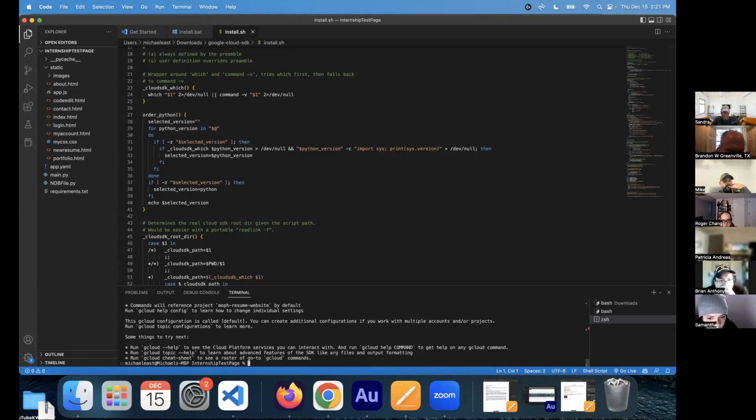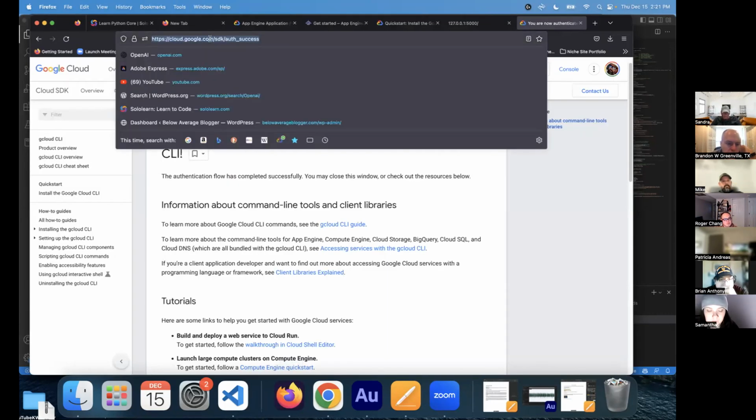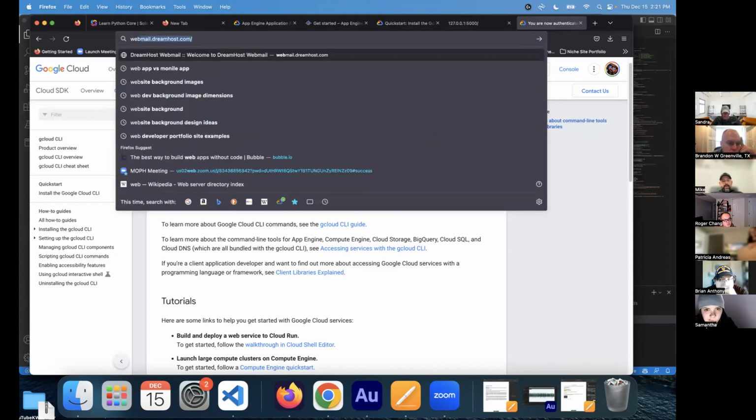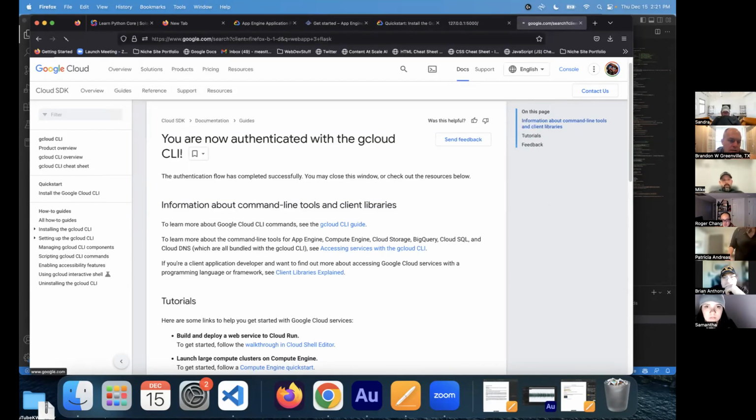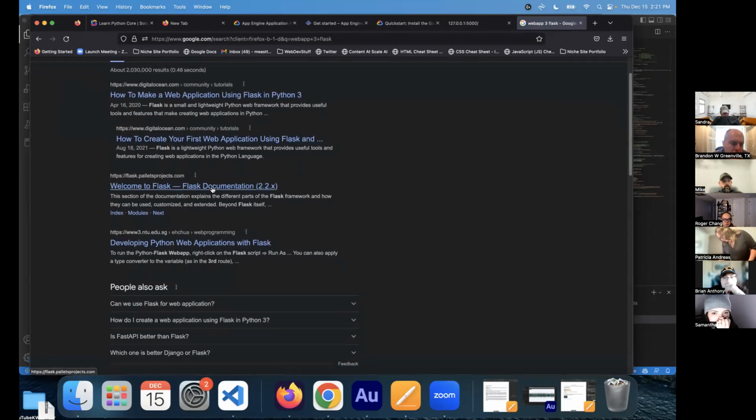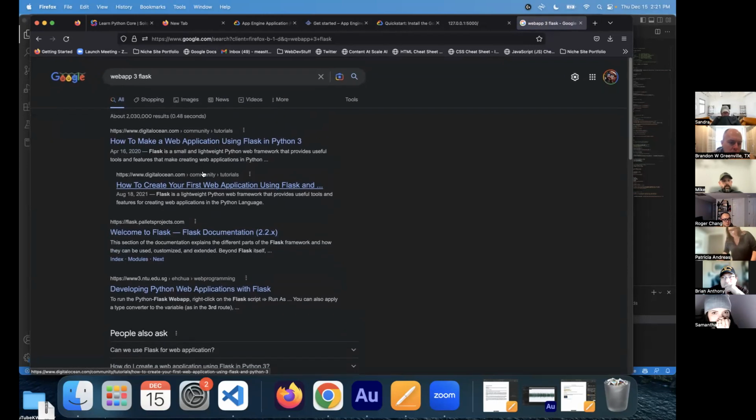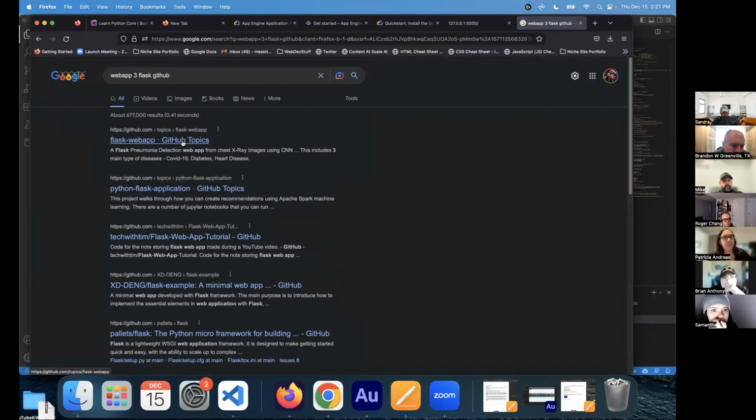Okay, so now we're gonna need to install the data. Okay, go to the internet and type web app 3 Flask. Web app with a 3 at the end. Flask, yeah. Okay, type add to the end GitHub. There we go. Flask web app.